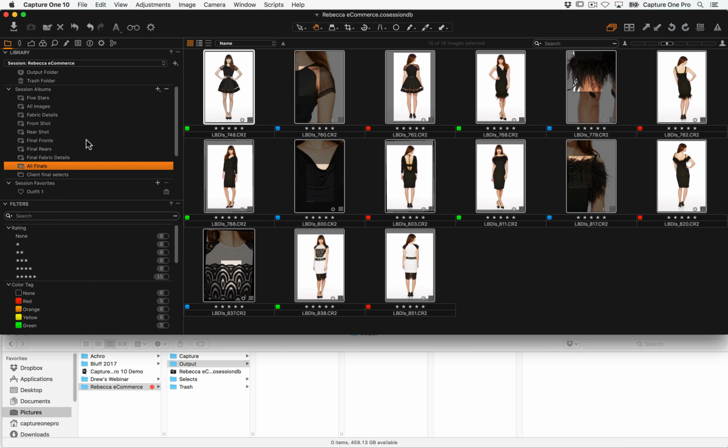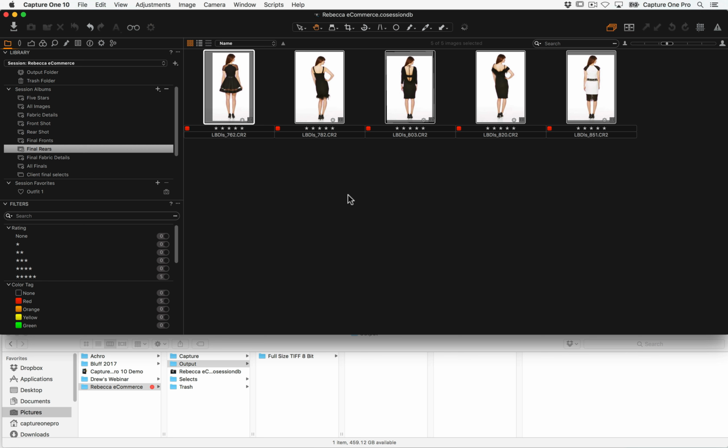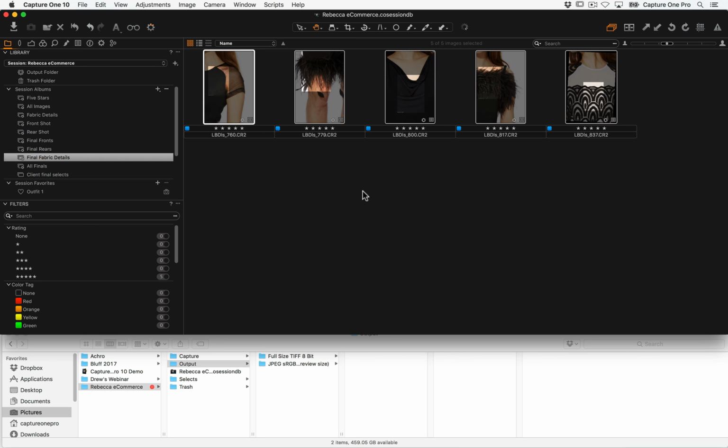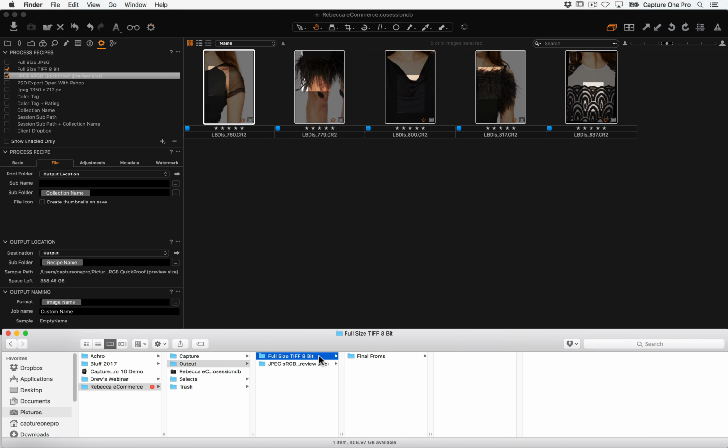So that's going to help us. So let's go through the different collections. So let's say final fronts, select all, process, final rears, select all, process, final fabric details, select all, process, like so. So now we've got a name of a folder with the recipe name, final fronts, with all our TIFFs, final fronts with all our JPEGs. When the processing catches up, you're going to see another folder drop in with final rears, like so. That'll pop up, final rears. And then when that's completed, we're going to have our fabric details as well.